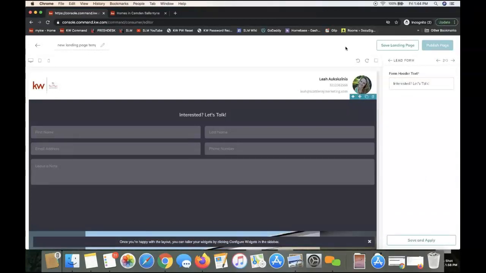Now you will have to configure the widgets in order to publish this page. So on the top right, you'll notice that the Publish Page option is grayed out, right? You will not have the option to publish. All right, I switched back to the regular computer, so hopefully we're all set. All right, so on the top right, again, you'll notice that the Publish option is grayed out. That will not be available until you configure your widget.